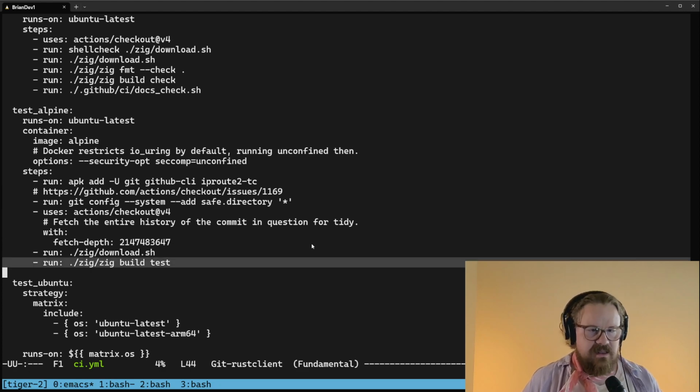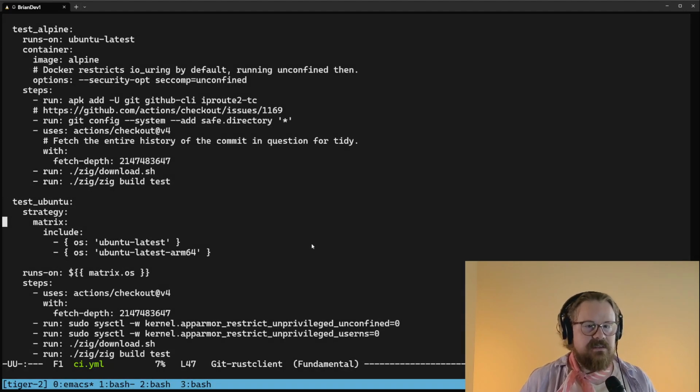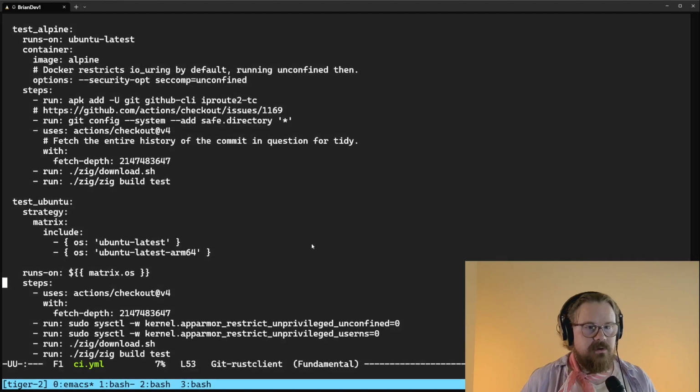This is just running the test suite on Alpine. This is probably just running on many different Ubuntus.